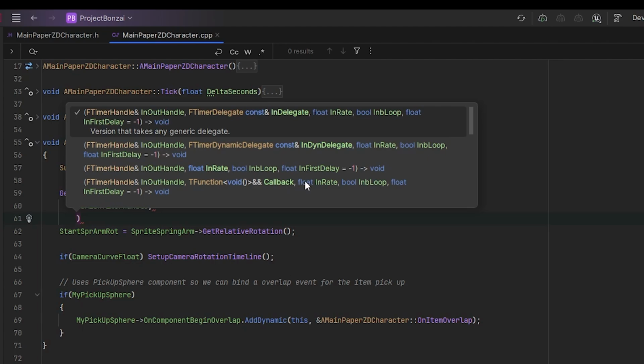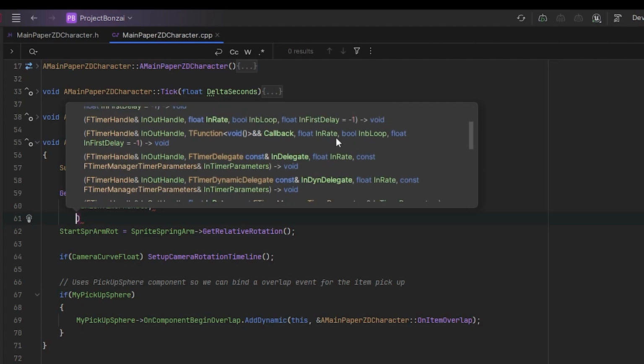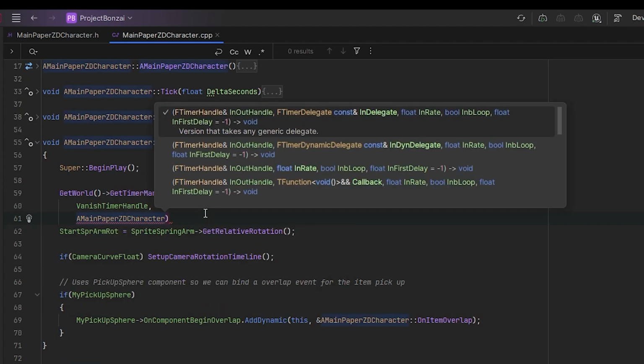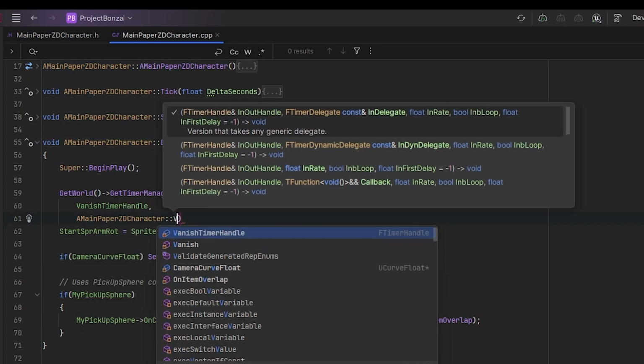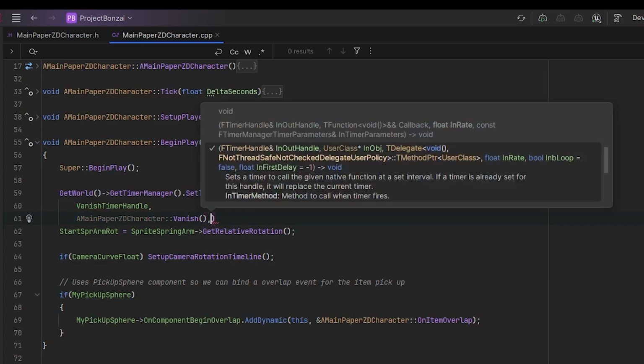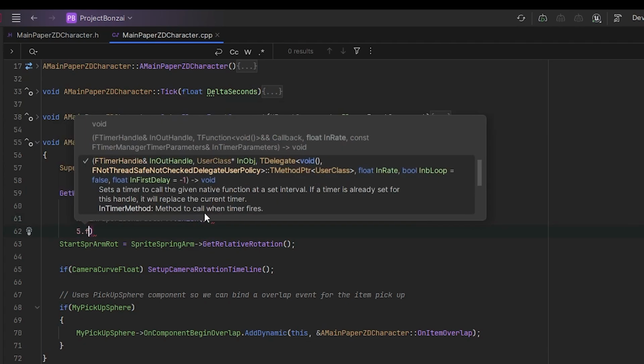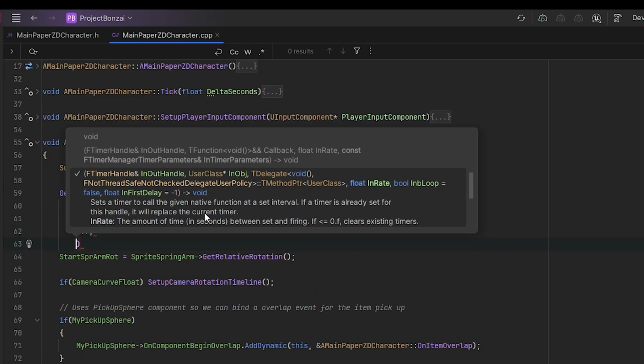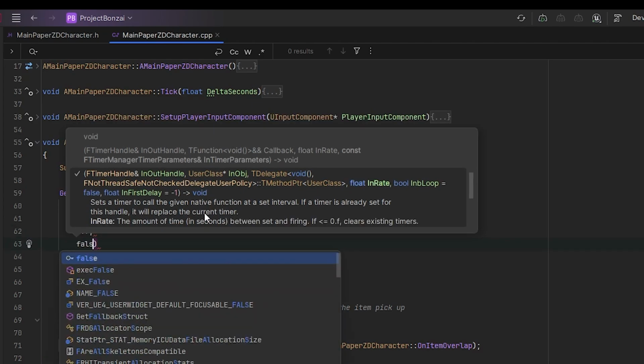Okay, so I think we want this one. Yeah, so the handle, the function, how long it takes before the function is triggered, and then if it's looping, you can add a delay, but you don't have to. They have a default value of -1, but you can have a delay if you want. What was it called? Vanish. Comma. We'll do 5 seconds. Loop. And we'll do false.